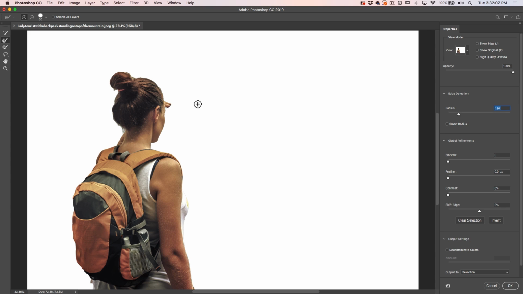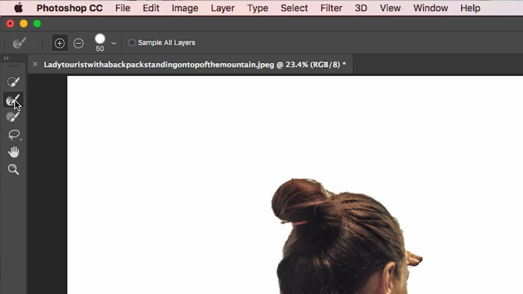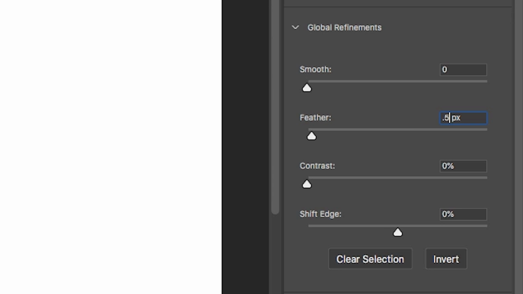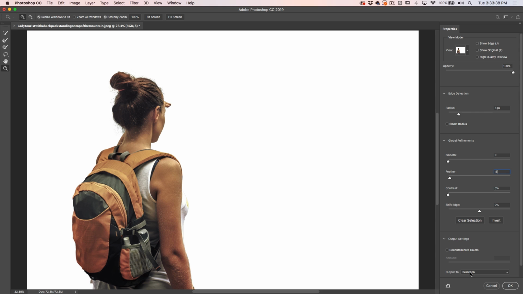Now we want to make the hair better. So make sure you grab the second tool here. This is the Refine Brush, but it looks hairy, so let's just call it the hair brush. And then we're just going to go around the hair, just going around those edges there, and then release. And notice it starts to pick up a lot of those stray hairs in there. I'm going to give this a little bit of a feather, about 0.5, just to soften those edges off a little bit so it's not going to be too harsh. Make sure it's output to selection, click OK.